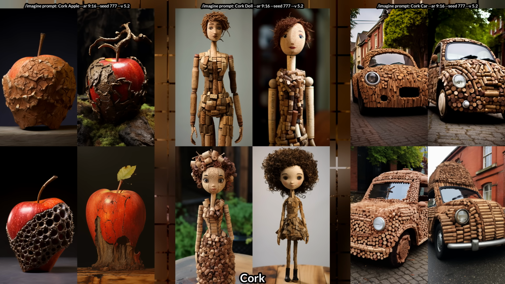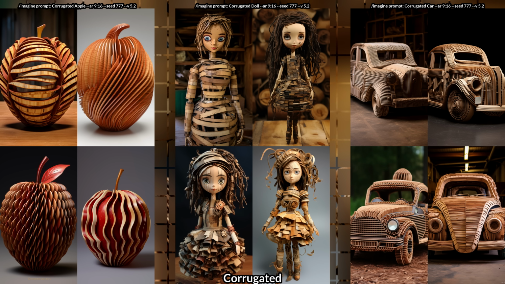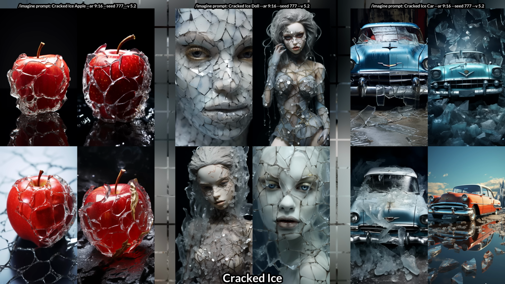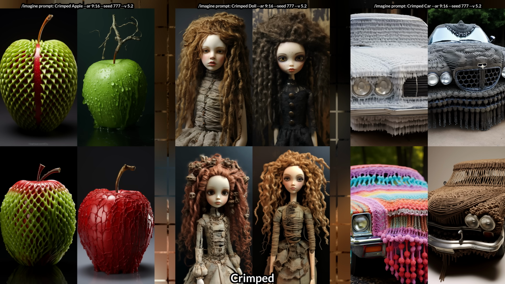Cork. Lightweight and porous material from cork oak bark. Corrugated. Surface with parallel ridges and grooves. Cracked ice. Jagged cracks resembling ice formations. Crimped. Material with small, regular folds or bends.